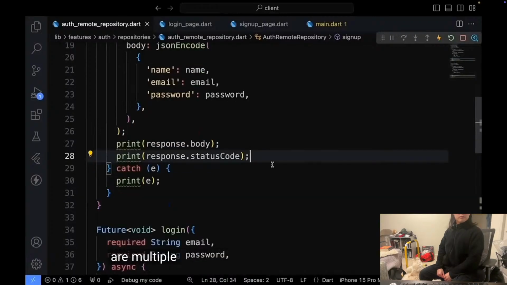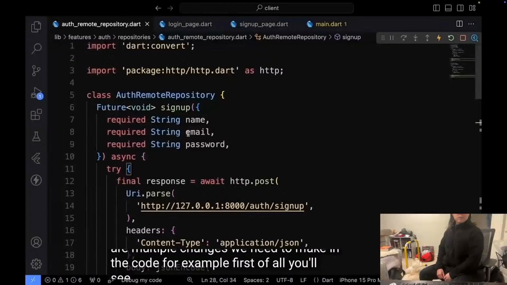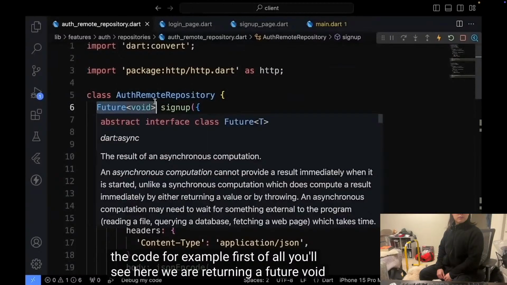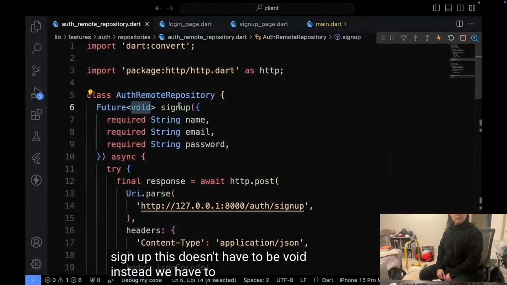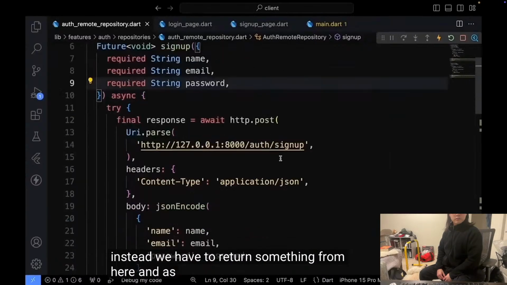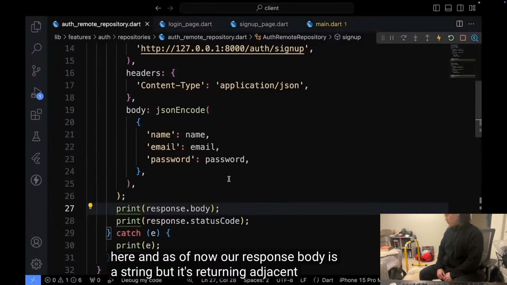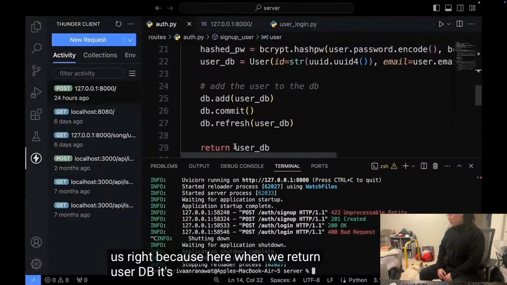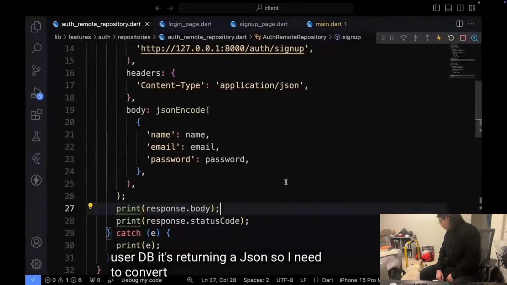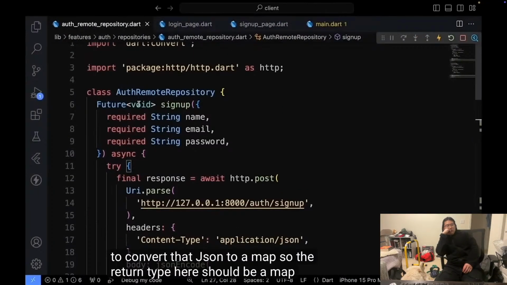For that, there are multiple changes we need to make in the code. For example, first of all, you'll see here we are returning a Future void signUp. This doesn't have to be void. Instead, we have to return something from here. And as of now, our response body is a string, but it's returning a JSON to us, right? Because here, when we return userDB, it's returning a JSON. So I need to convert that JSON to a map. So the return type here should be a map, right?